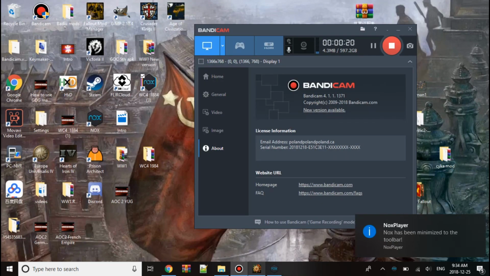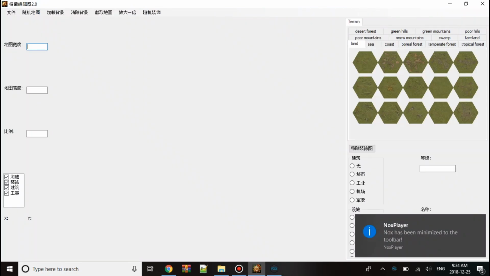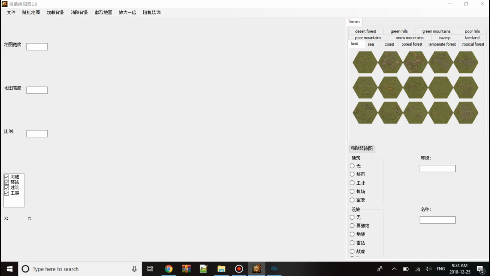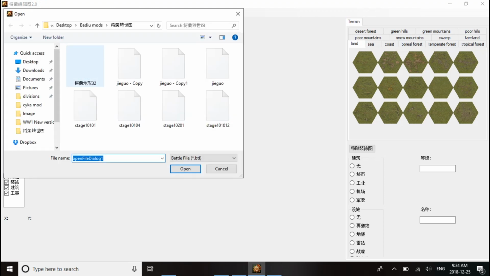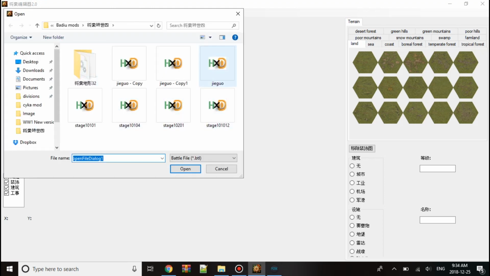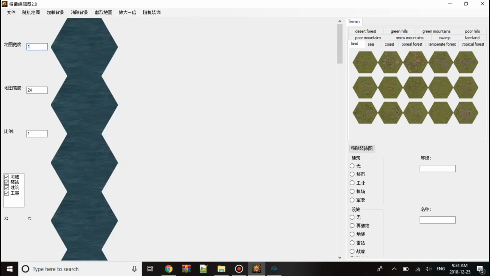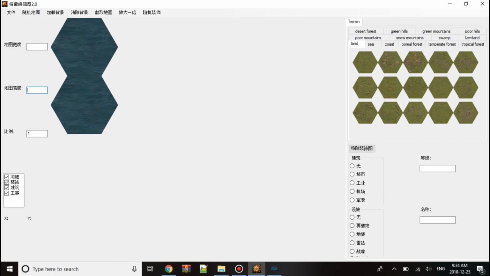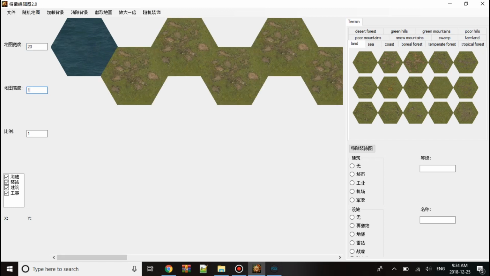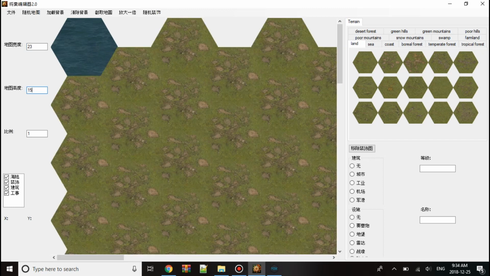So first, we have to open the map. If you want to convert it into a World Conqueror 4 map, you need the file that starts with a J, or you'll have problems. This one here. Now what you want to do is make it one. We'll make this 23 by 15.